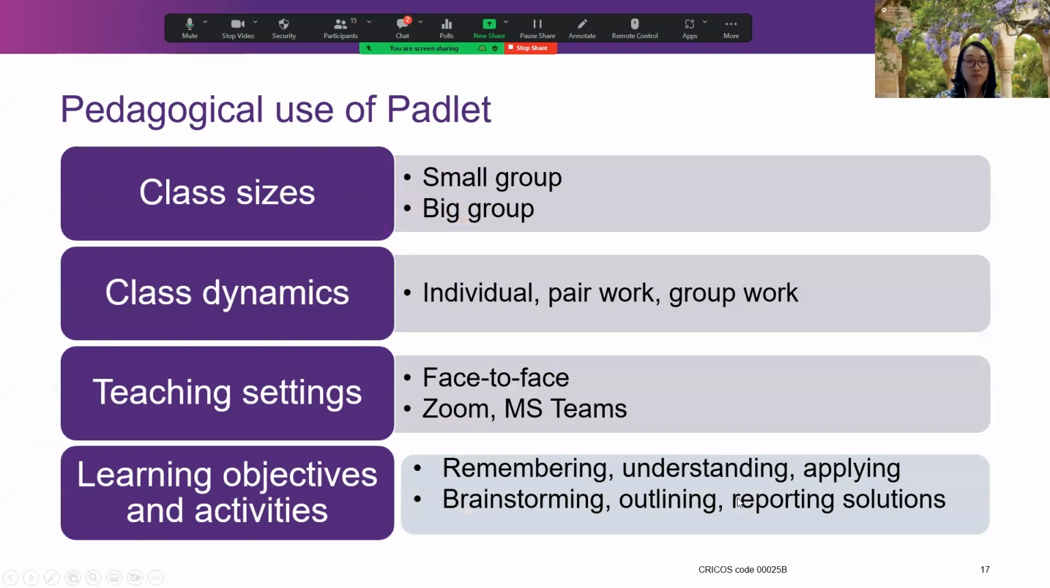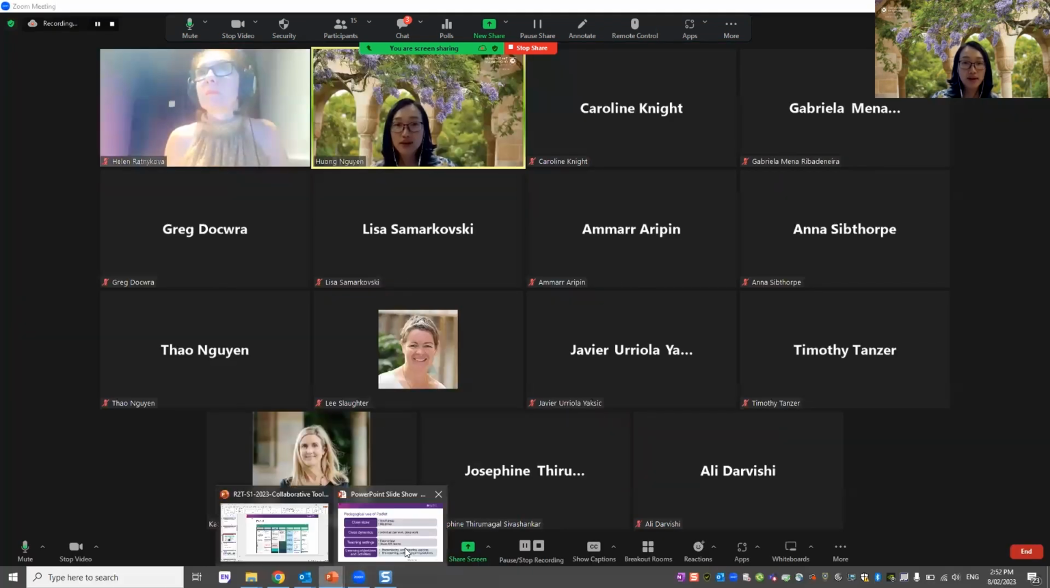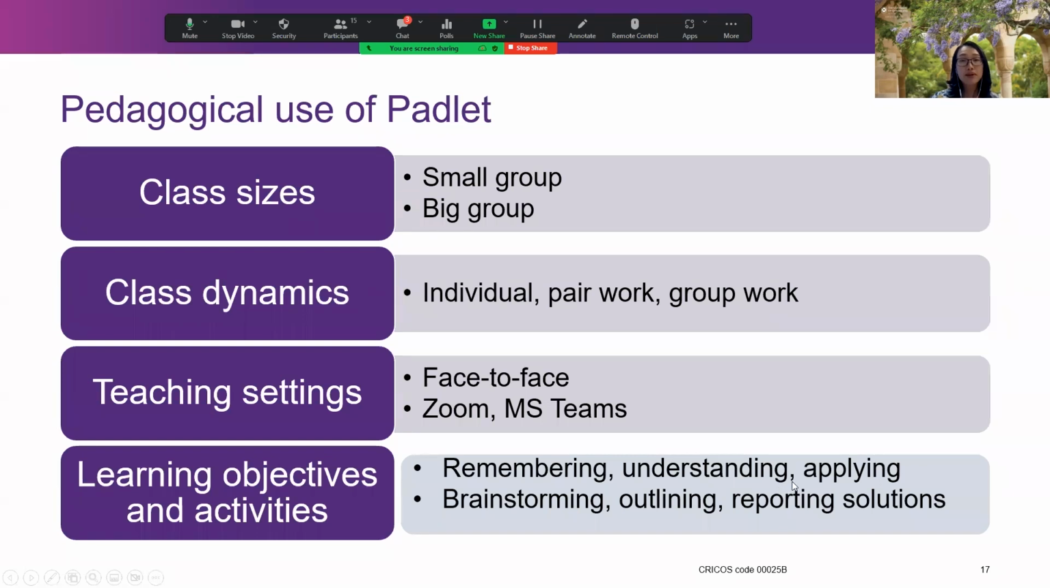And we are going to talk more about which format is suitable for which of the pedagogical design that we have for each of the class. So in terms of pedagogical use, it can be used for big group or small group. So experience at UQ, some of the courses that have 500 students, it is amazing. I could not imagine how the instructor have managed the group, but they say that that is fine for them to use Padlet with big group.